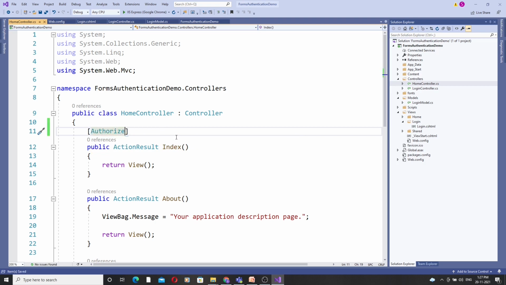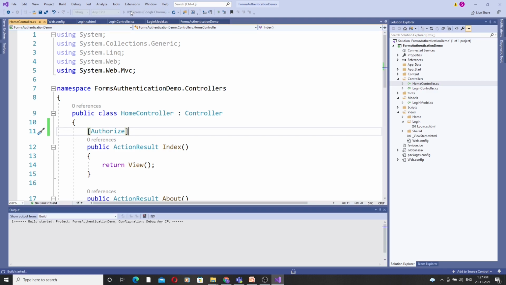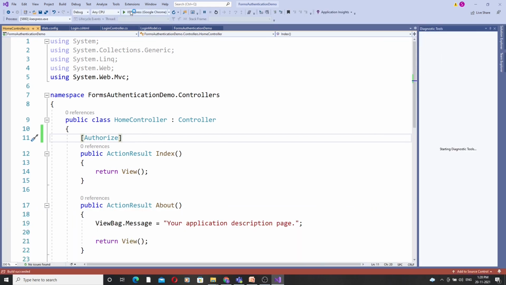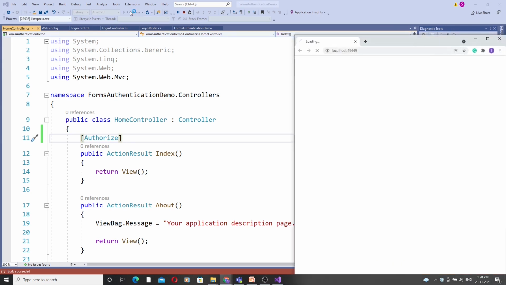That means whenever some user tries to access this index view, he will be authorized. Means if he is not authorized, he will be redirected to the login page. If the user is authorized, then he will be able to see the index view. So now let us execute and see how the application behaves. Remember, we have applied authorize only for the index action. That means now the security is implemented only for the index view. For other views like about and contact, we have not implemented security.